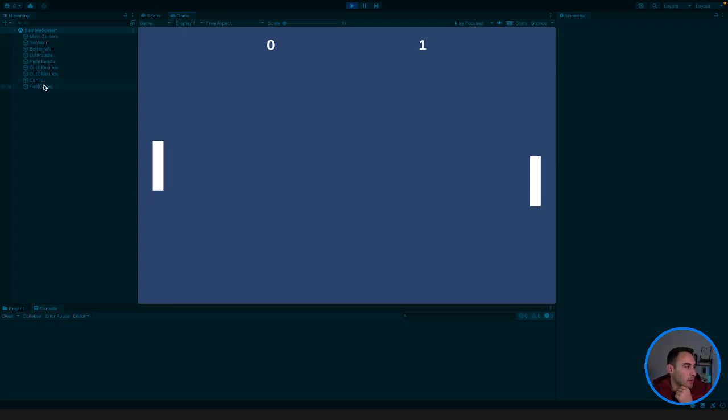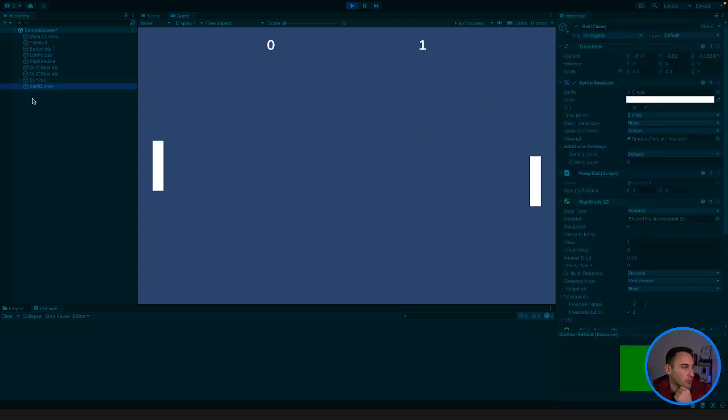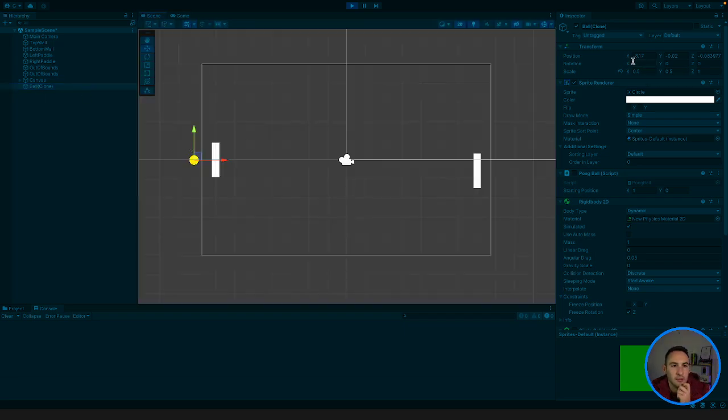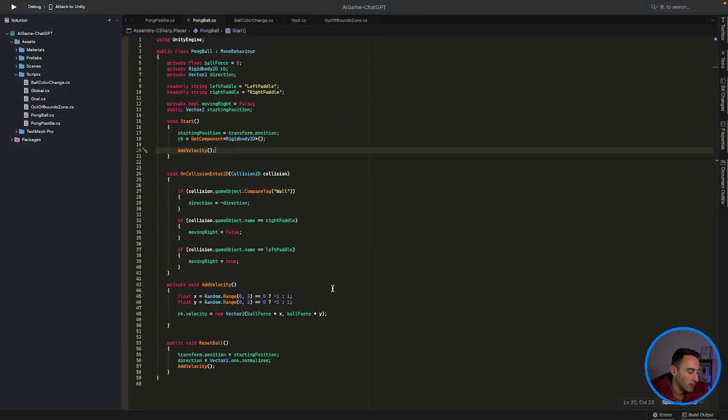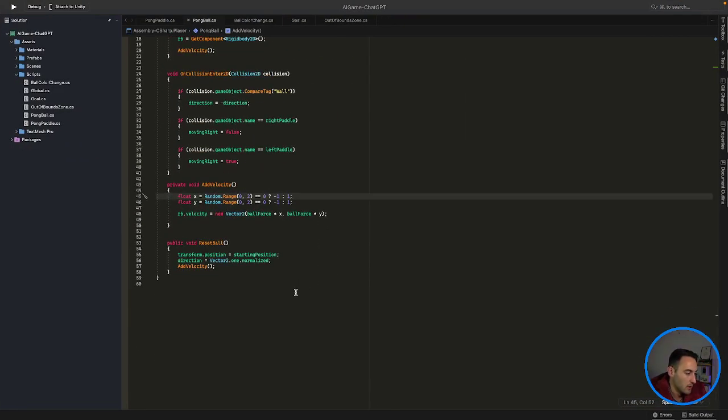So that works. So now let's go and say ball clone. So x is equal to 1, but it's not. X is equal to minus 8.0. So that is not working. Well, it is working, but it's not setting the position. Okay, so transform.position is equal to starting position.